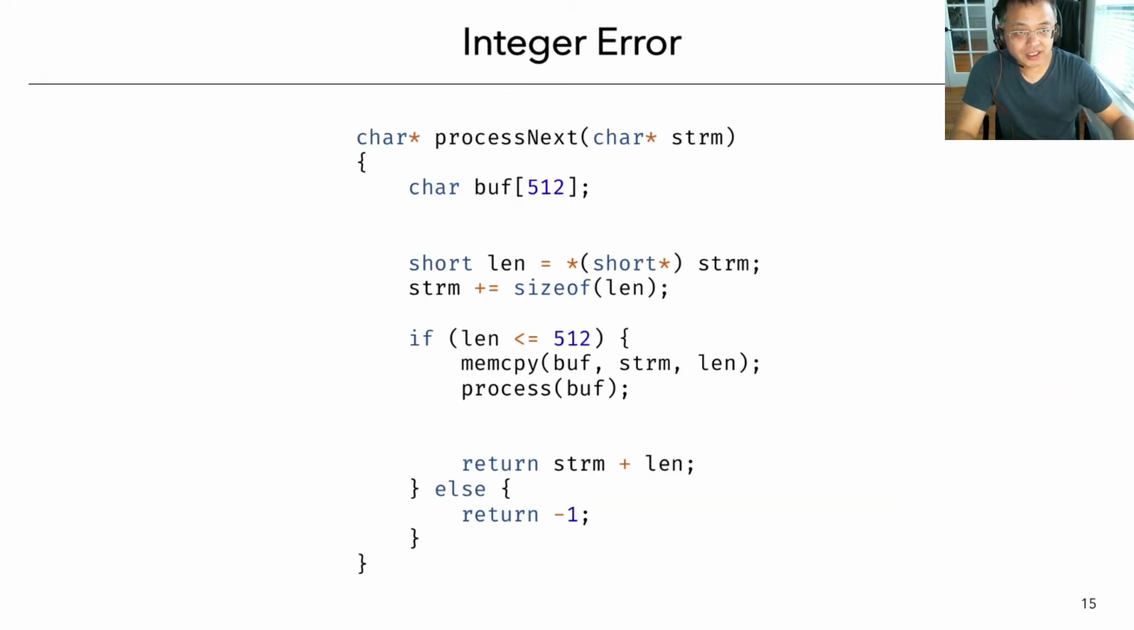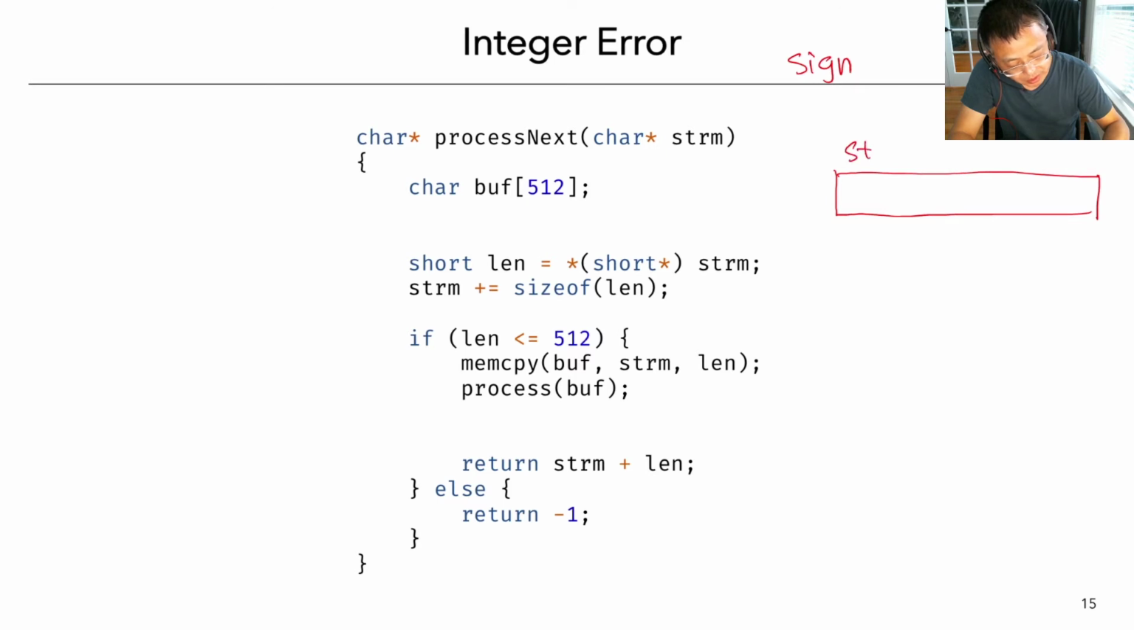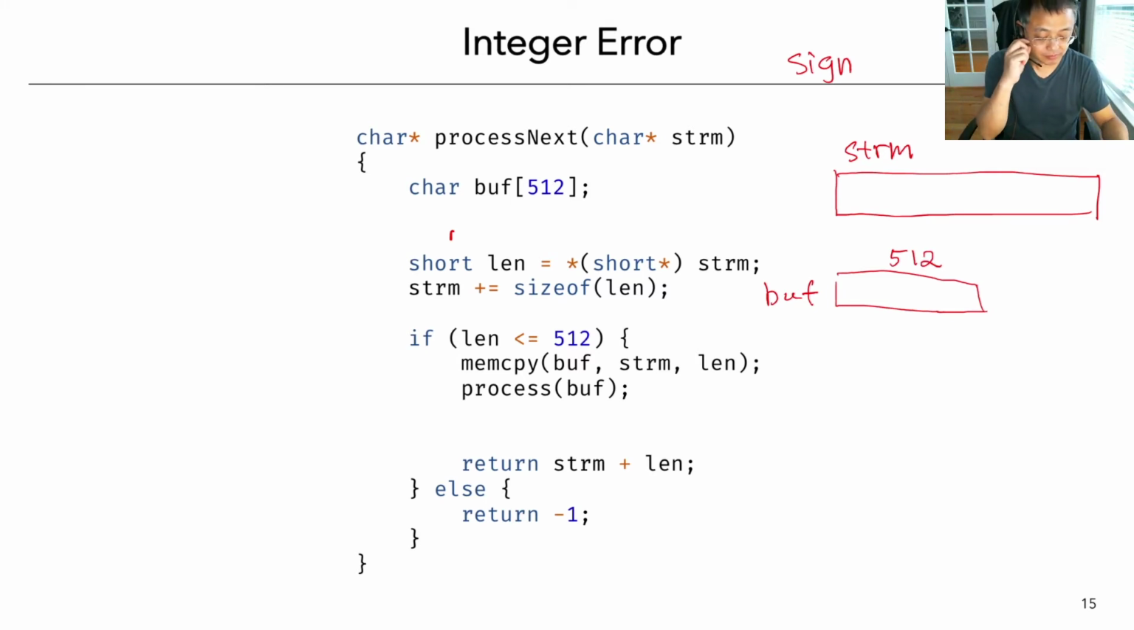So here is another example. It's called integer error. This is related to the sign of the integer. So this is actually somewhat similar, right? So you have a buffer. This is the buffer called strm. Then you have a buffer called BUF, 512 bytes.